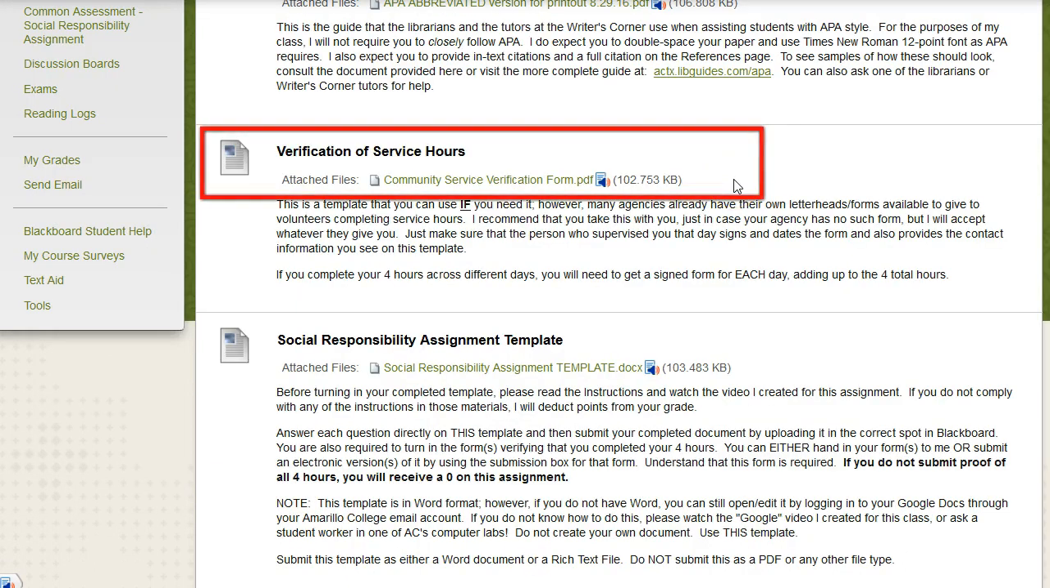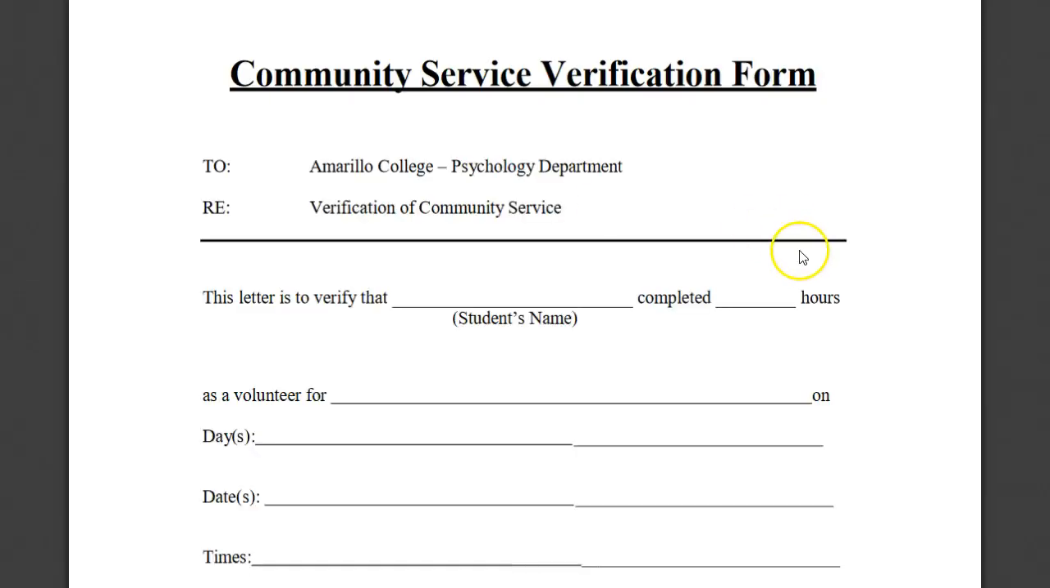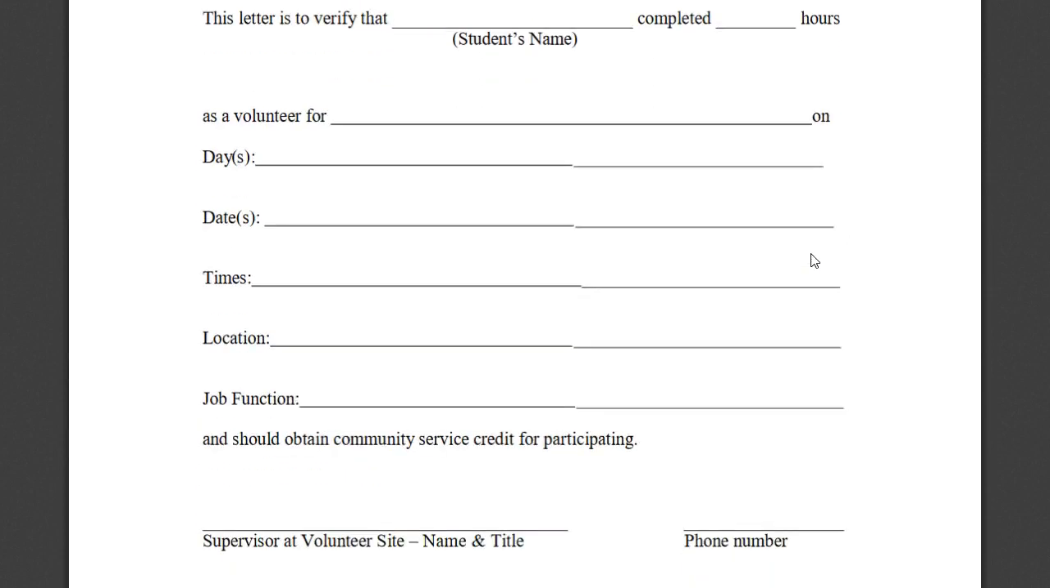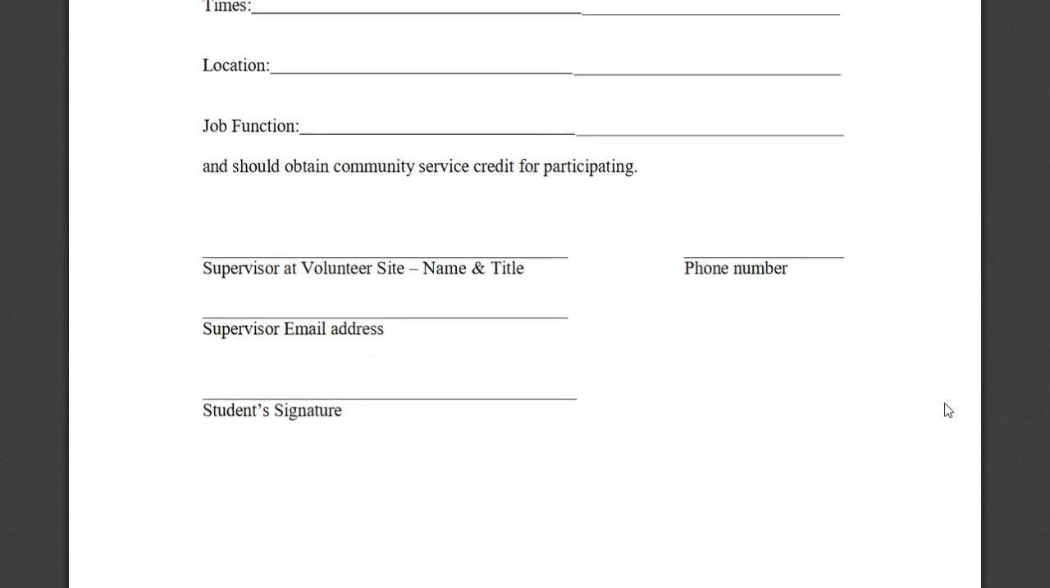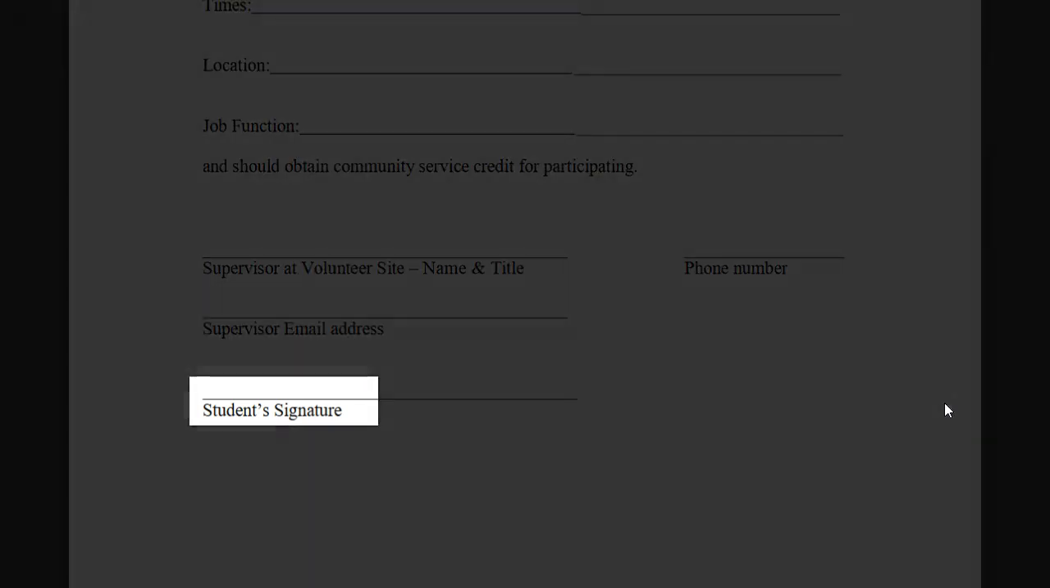The verification of service hours form is just a template I've provided for you. You do not have to use this specific form, but you do have to get a supervisor to provide all of this contact information each time you go to volunteer. Many of the agencies have their own form that they use. That's fine, as long as you're providing me with all of their contact information, and you have to sign it yourself.